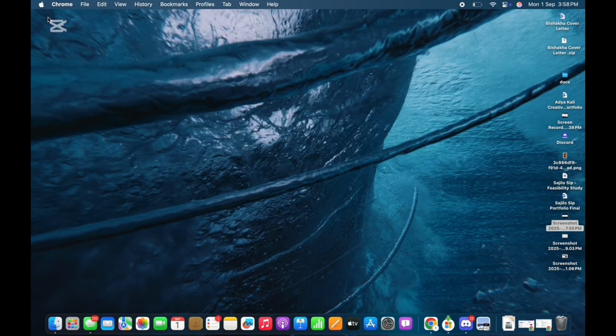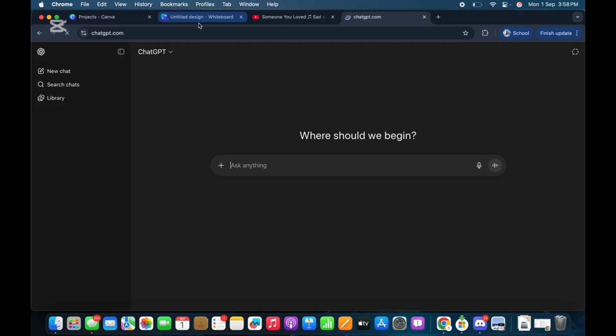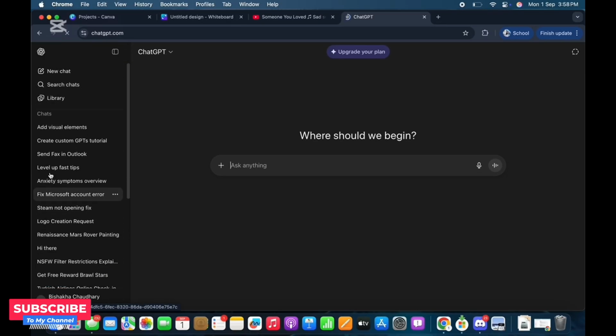Now let's get right into the tutorial. Firstly, go ahead and open ChatGPT on your device and make sure you are signed in. Now, tap on the conversation that you want to delete from the left side toolbar.